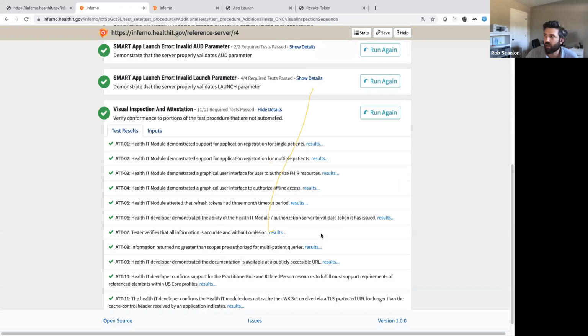So that's a really quick walkthrough of Inferno and the different pieces. There's quite a bit to it, and I hope people find that it's helpful for them if they're looking to seek certification against this criteria. This is helpful to help them get ready for that, because that was one of the main things we were trying to accomplish with this tool.